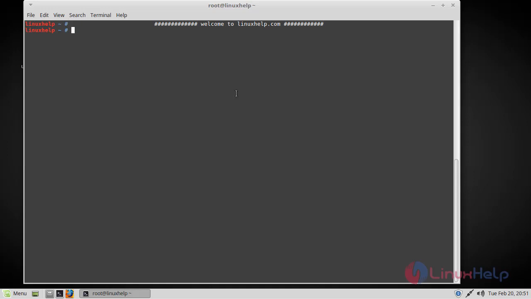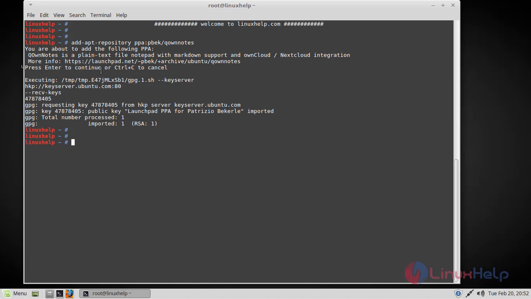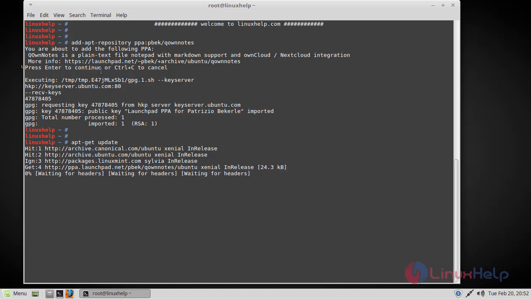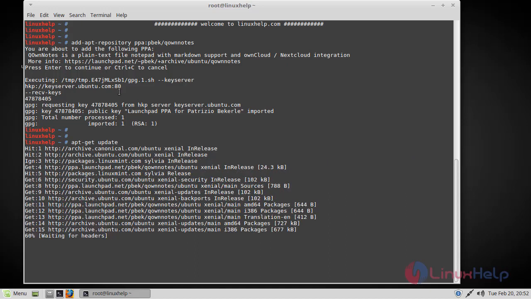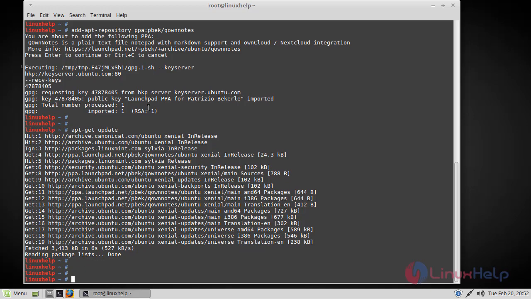If you use Linux Mint 18 or newer, add this repository. Now the repository has been added. Now you have to update the repo package. Now the repository list has been updated and the final step will be installing QOwnNotes using the apt-get command.